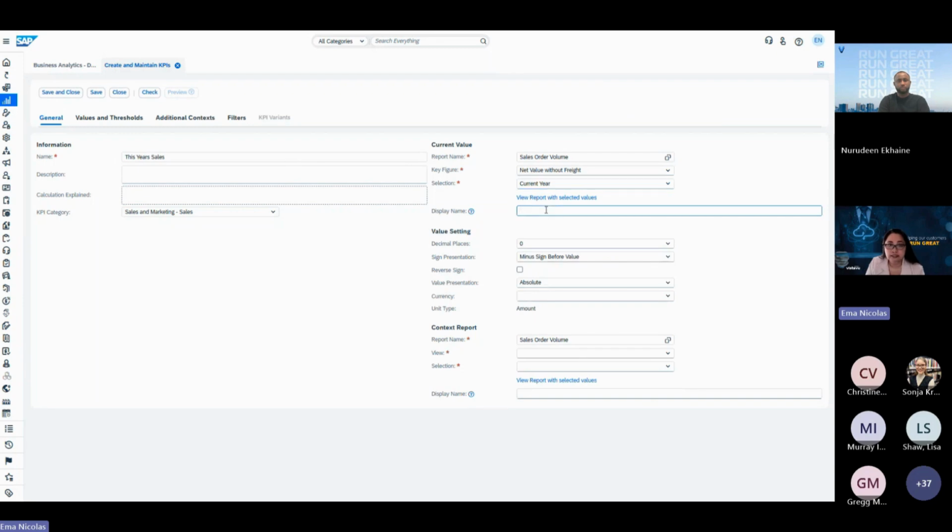And then you can give it a different name here, so this year's sales numbers, and then decimal places. We'll just say no, I don't want any decimal places. I'm just going to leave that minus sign before the value; I want to reverse the sign. You have value presentation: absolute, delta, or relative. The delta and delta relative are going to be against the value thresholds. So I'm just going to pick absolute because I want to see the number, and then the currency.